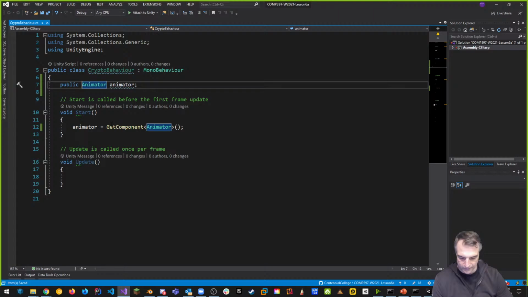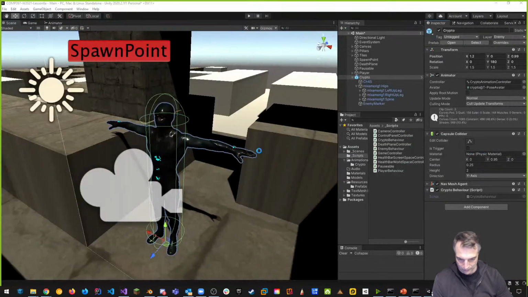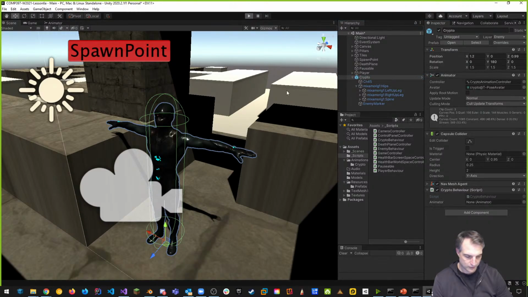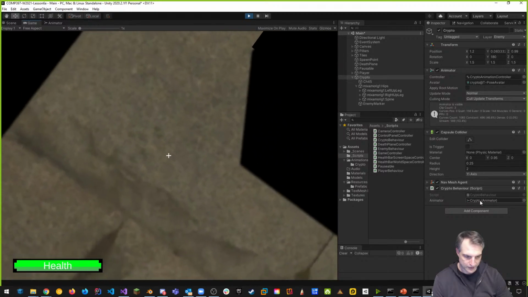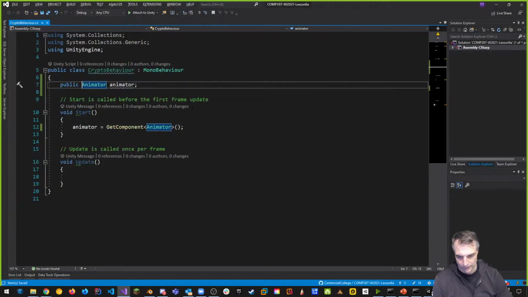So at runtime, it's going to detect the Animator component that's in here in the prefab, right? So I don't have to do it for me. So that's the first thing. So run it. And then there's my Animator component, right? It's got the Animator right here in crypto. There's the animator controller. That's what it is. Awesome. All right, cool. Back to code.